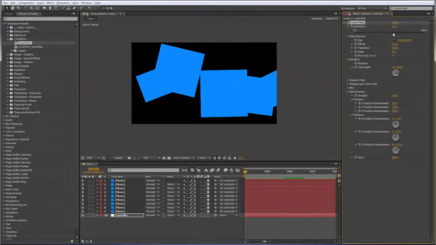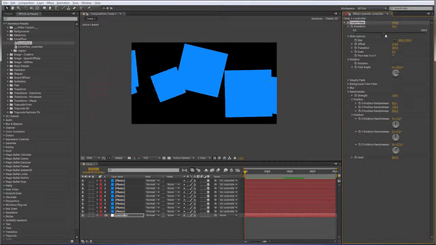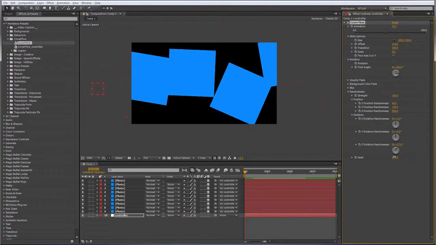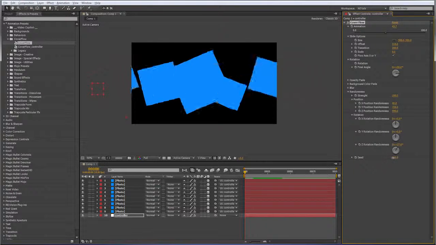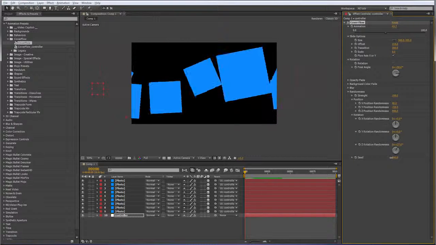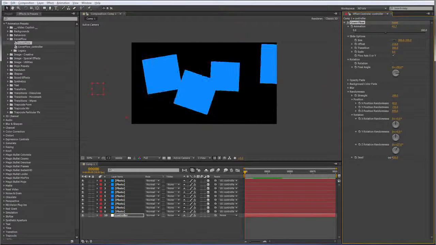And then you have randomness added. If you don't like this particular setting here, you can just change the seed. And these settings still remain the same, but by changing the seed, you get different results, and you can change this until you have something that you like.